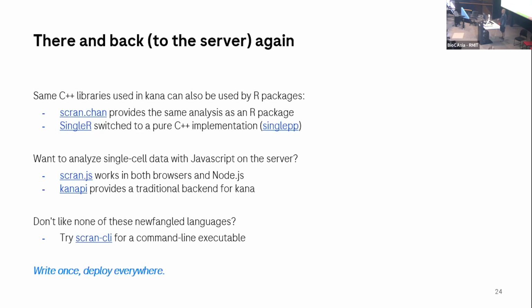And that's exactly what the scran.chan package does. So it gives you the same analysis that Kana provides. And in fact, the single R Bioconductor package for cell type annotation has also switched to the pure C++ implementation under the hood, so it shares that implementation with Kana. More simply, you can actually take JavaScript and run it on the back end in the server using Node.js. So scran.js will happily run in a Node context. And this means that you can use scran.js to set up a backend service that does the computation and sends results to the client. And in fact, that's exactly what we did.